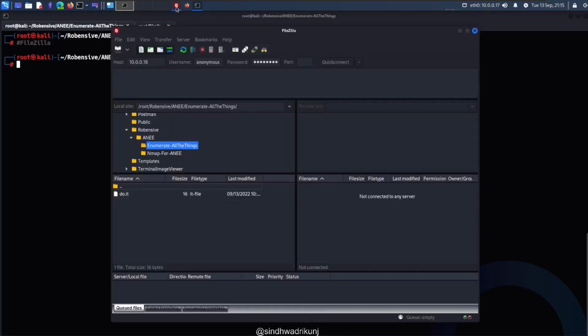To connect with FileZilla, you can download and install it by just typing apt install filezilla, as simple as that, and you need a host, username, and password. Of course, as we are testing null session, it will be anonymous as the username and anonymous as the password.